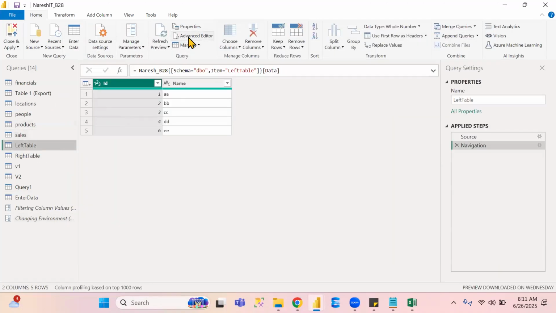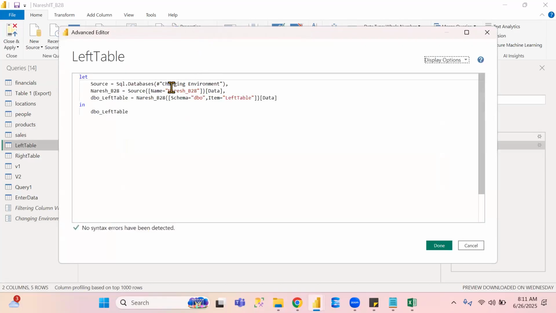Suppose, for example, when you select a SQL Server related table and go to the advanced editor, the server name is there, but here it is pointing to a parameter we created, right? That parameter name is showing here. In the parameter, whatever server name is set, it shows here.